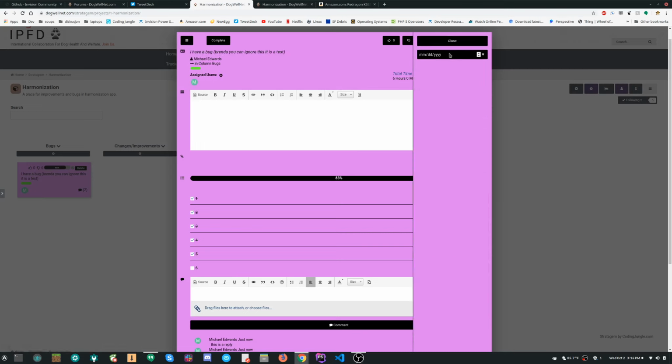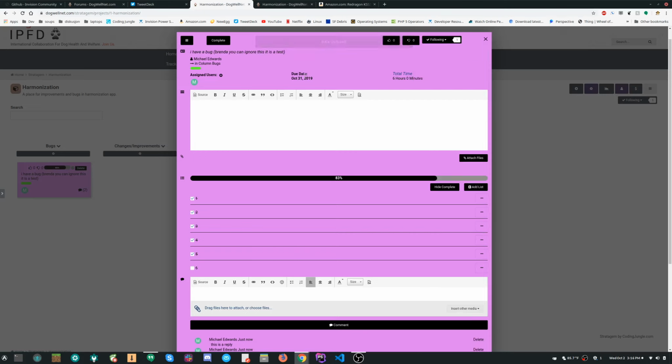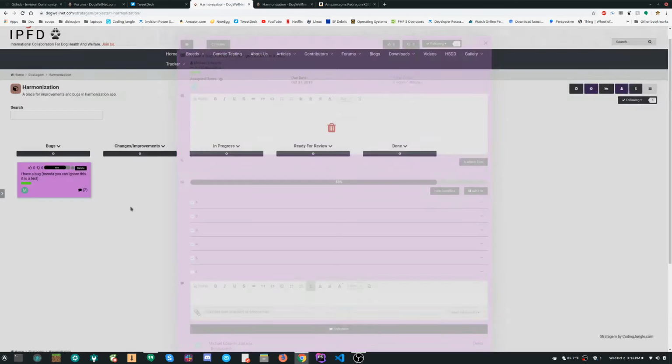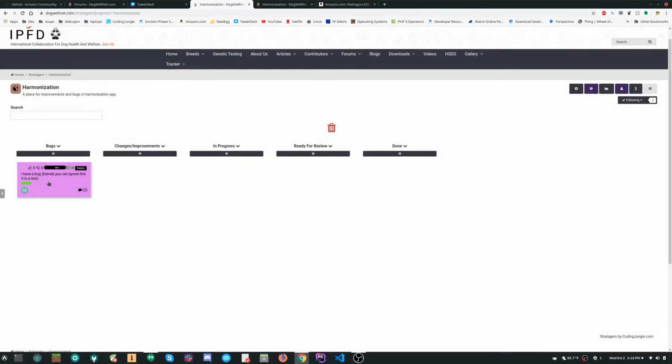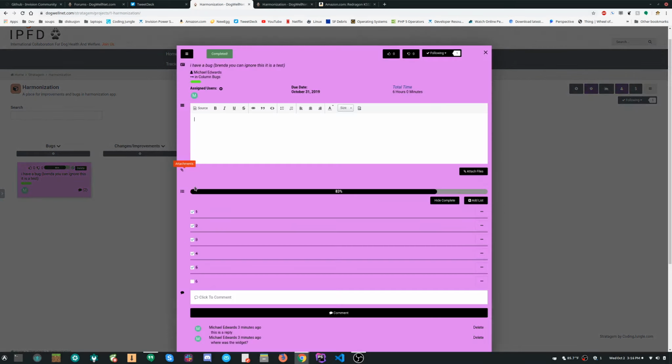Let's say you want to get this card done by the end of October. You could set a due date. And when it comes close to the time of the due date, you start getting notifications that it's approaching. If it's 2 or 3 days out before the due date, that card will actually start to flash. So, there's that. But that's pretty much it on the card interface, what you can do.